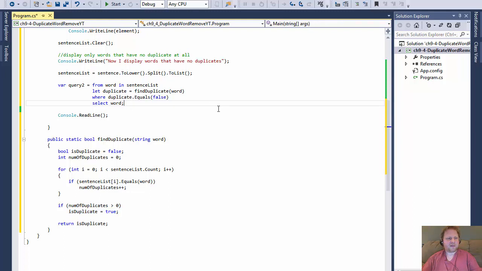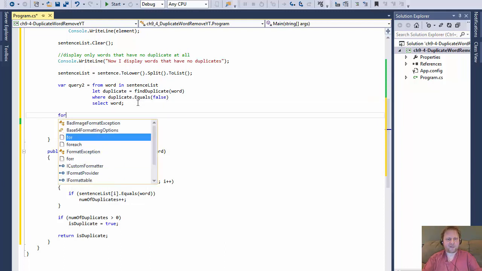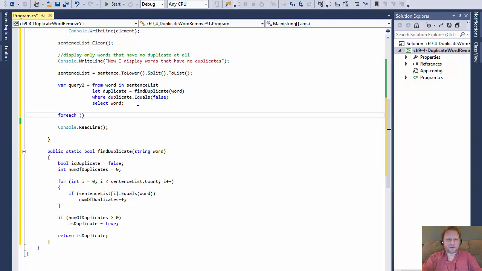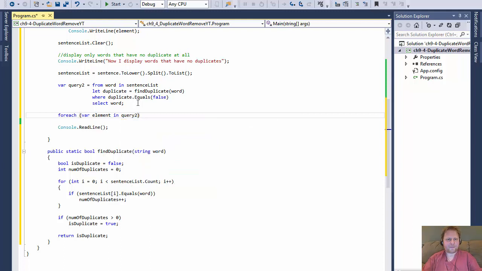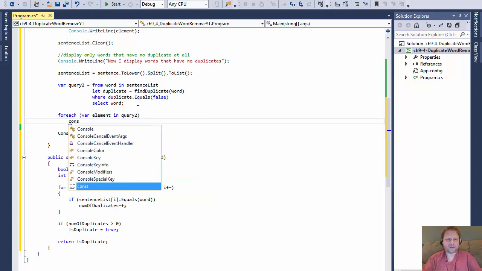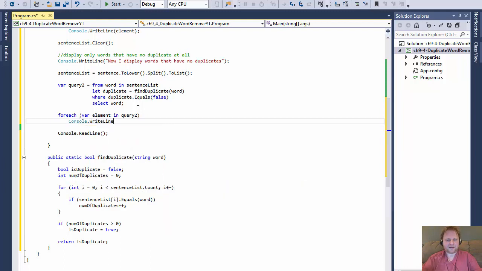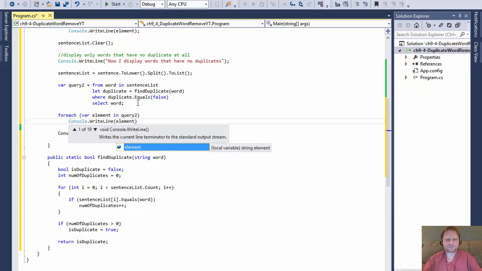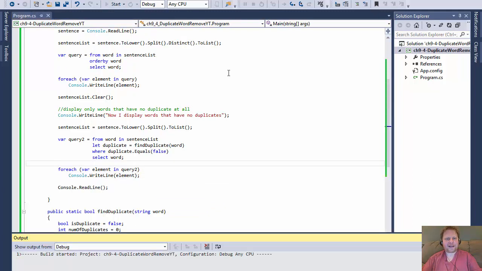I think we can try to run it and see what we get. Actually, we got the query, but now we have to actually output it, so I need another foreach that will loop through query 2 and print each element on its own line. Okay, so let's try that and see what we get.